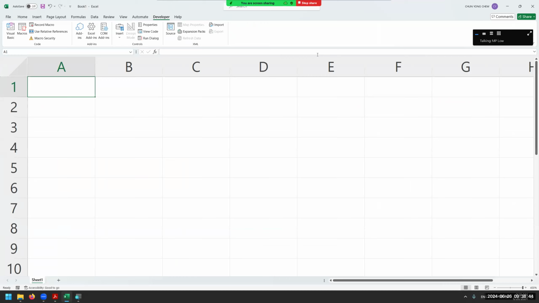Excuse me, Doctor, do you mind repeating that again? When we go to Customize Ribbon, what should we click? Thanks.